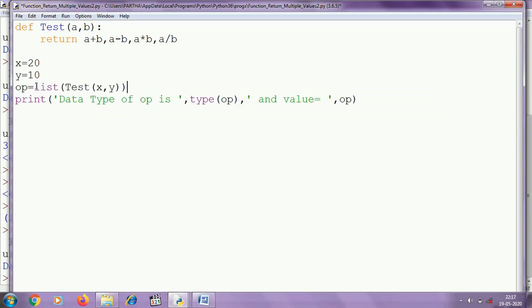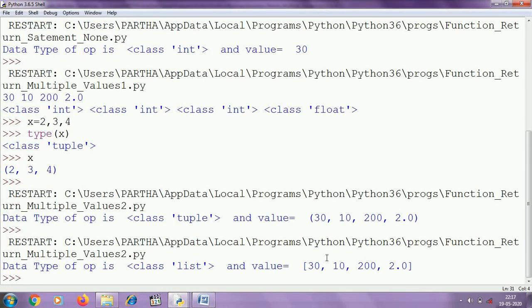So we are calling the test function within the list function. These 4 return values will be converted to a list. So the data type will be list and the values will be 30, 10, 200 and 2.0. Let's see. So it is converted to a list. We can convert it into a string also.